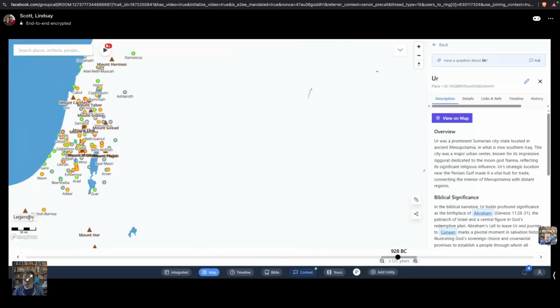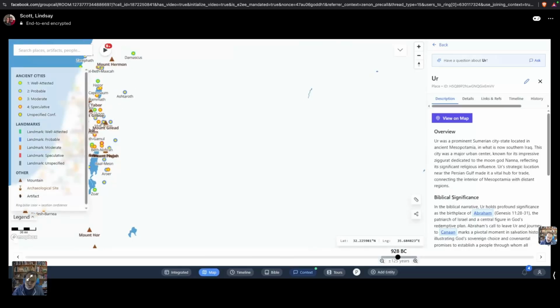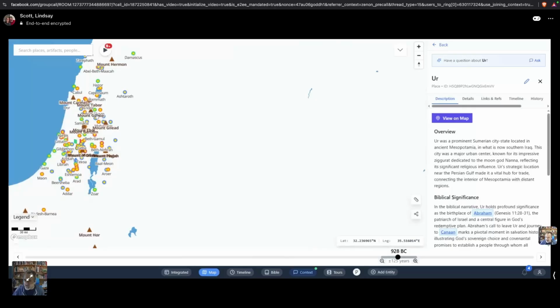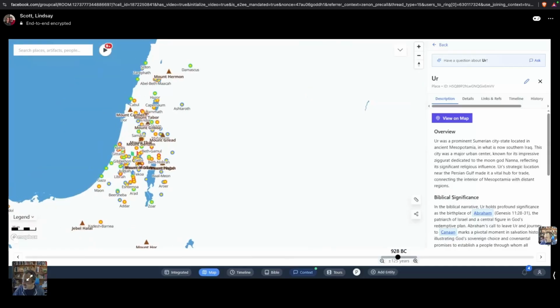They're colored to show you how certain we are. Like Jerusalem, we know where Jerusalem is. Do we know where Ai is? Well, there are different theories. So the colors show you how certain we are of that location. But these are just the sites.